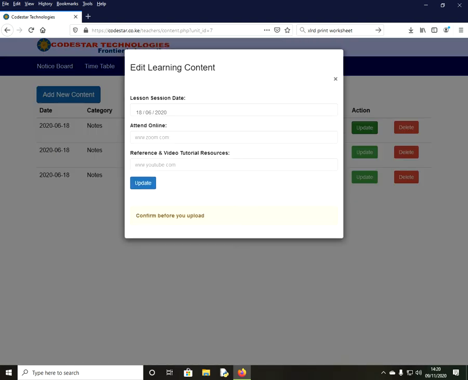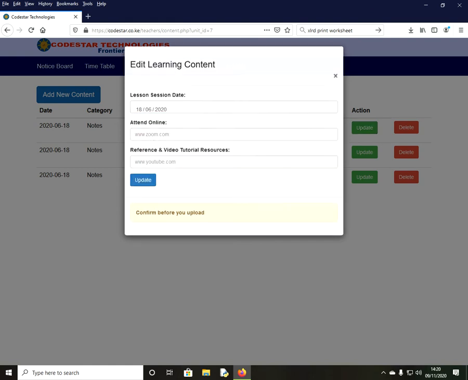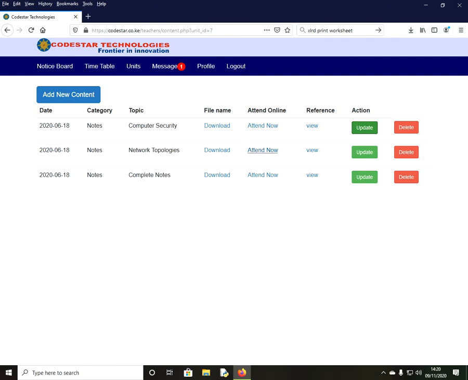You can click there and update the resources, because maybe you might need to reuse the content. This is how you normally do it, and as you can see, this is how it's going to display. And in case you need to delete, you can also click on delete, and that is how you upload the materials to the student.